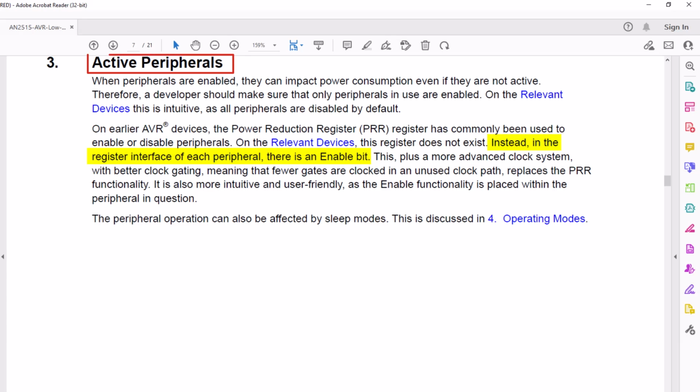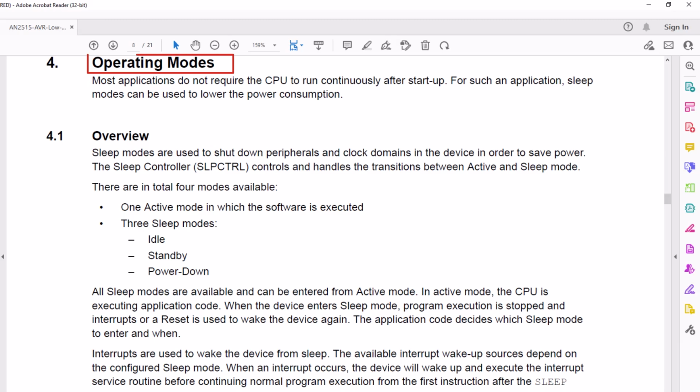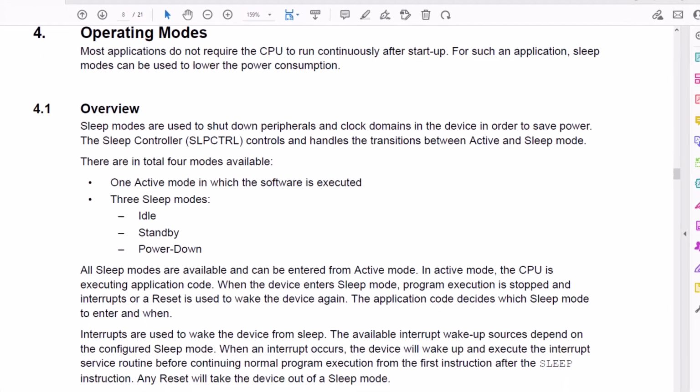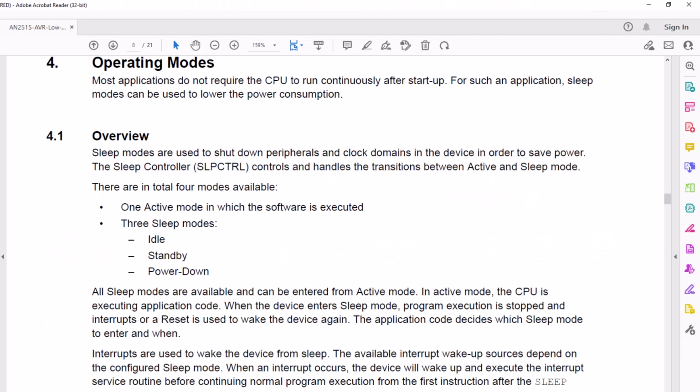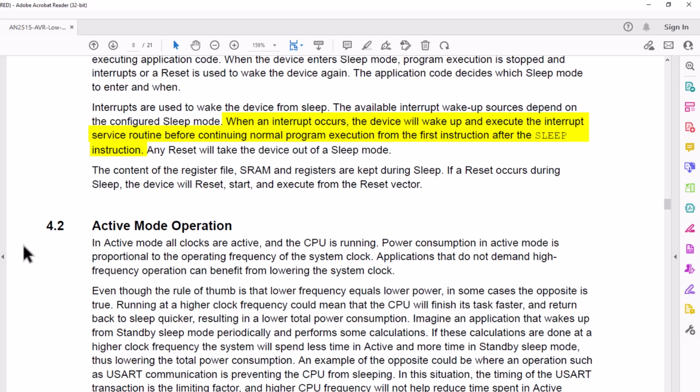It mentions that in the register interface for each peripheral there is an enable bit, and that the peripheral operation can be affected by sleep modes. Next is operating modes, which tells us that there is 1 active mode and 3 sleep modes. Interrupts are used to wake the device from sleep, and the available interrupt sources depend on which sleep mode is in use. When an interrupt occurs, the device will wake and execute the ISR, or interrupt service routine, before continuing normal program execution from the first instruction after the sleep instruction.